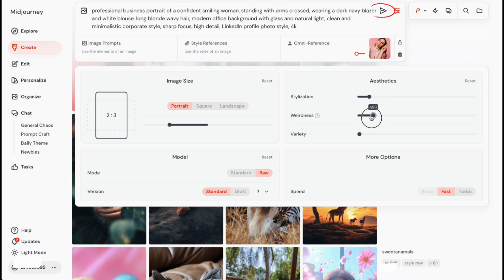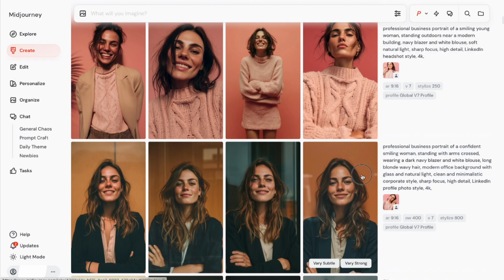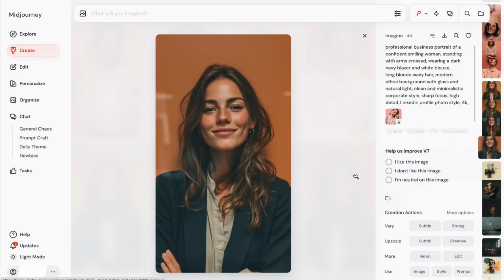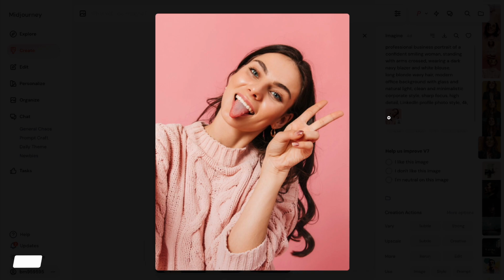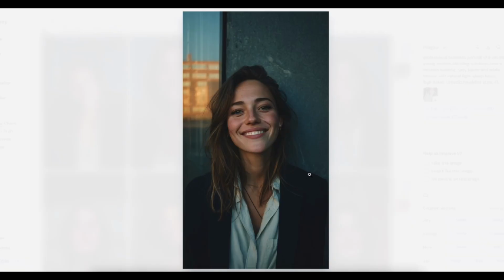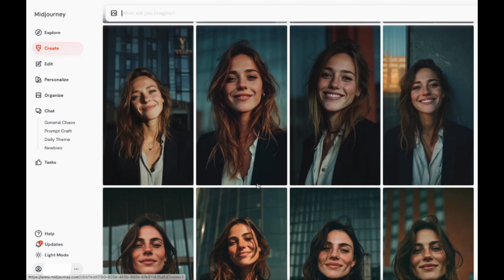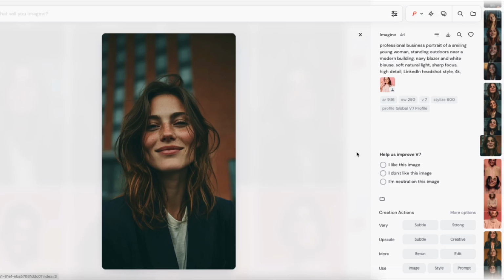Hit generate and boom. Midjourney gives you 4 variations. And honestly, this looks pretty damn close to a real photo shoot. Skin texture, lighting, facial features, it nails so many of the small details. Look at this one. This could go straight to my LinkedIn. This one? Slightly too airbrushed. You can upscale, re-roll, or edit directly within Midjourney.